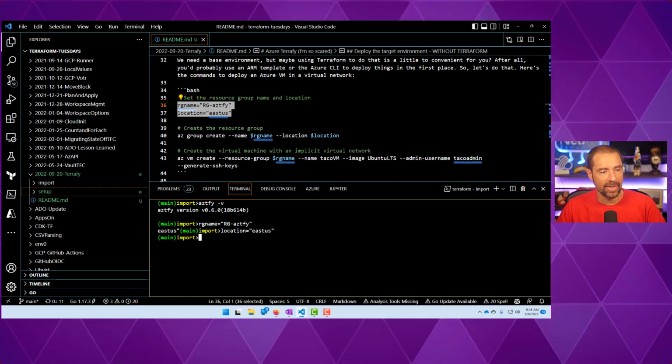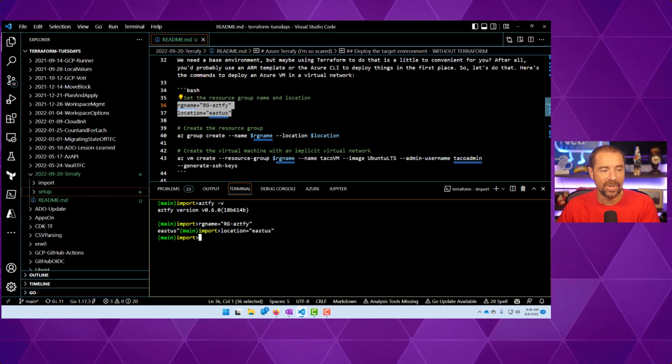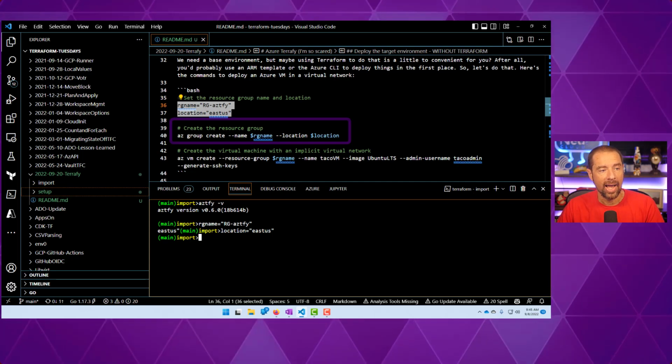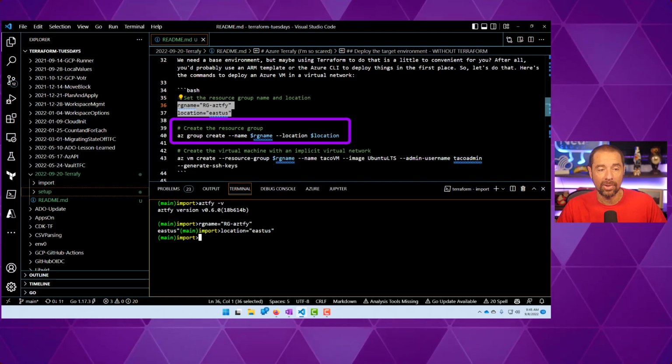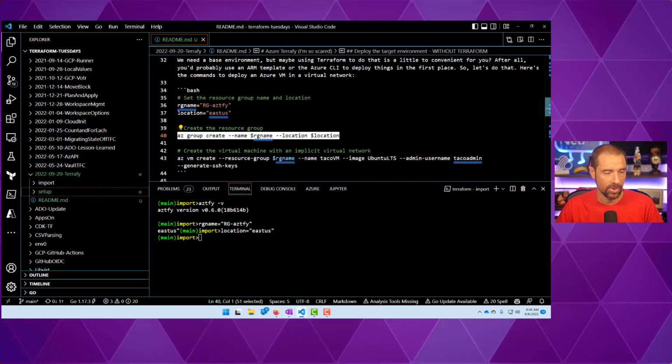Excellent. The next thing I'm going to do is create the resource group. And to do that, I'll run az group create, give it the name and the location. So let's start by doing that.